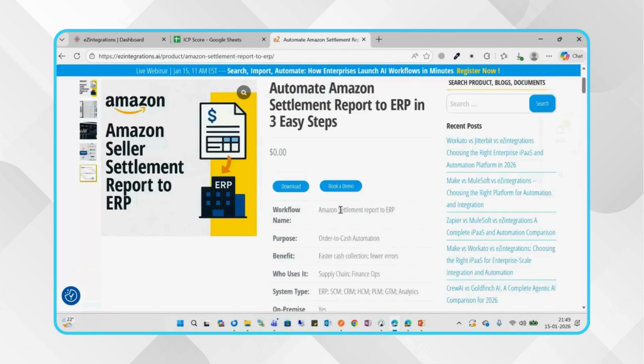What we are doing here is, instead of doing that manually, because you might need to go to the Amazon UI, fetch the report and extract the settlement report manually, this automation will automatically fetch the settlement report from Amazon UI and send it to the ERP system. And it's kind of repeatable work, right? So we can set it.